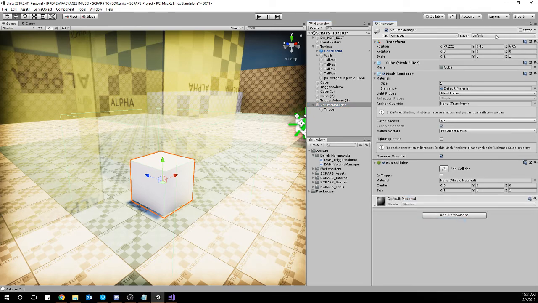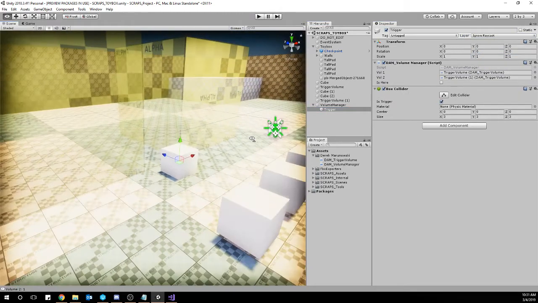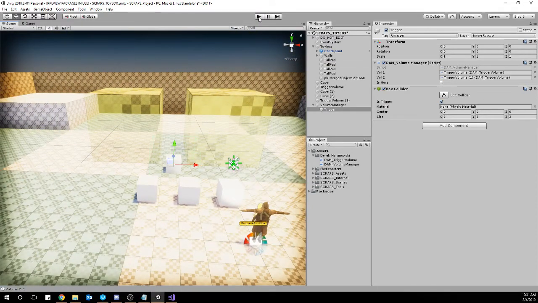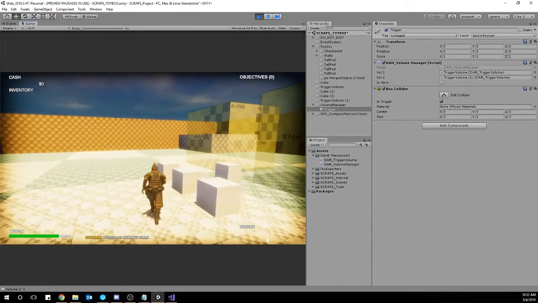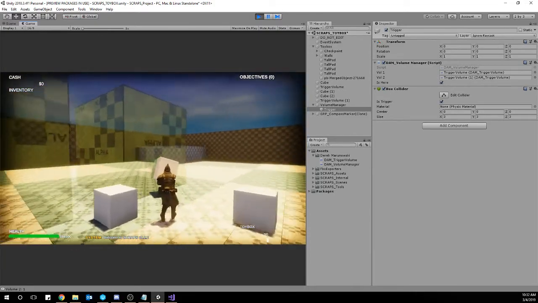And now this layer is default, but this trigger I can set to ignore raycast. And now we won't have any issues bumping into that. So let's try this again. I'm going to hit play. And then select a box, put it in here. Select another one, put it in here.